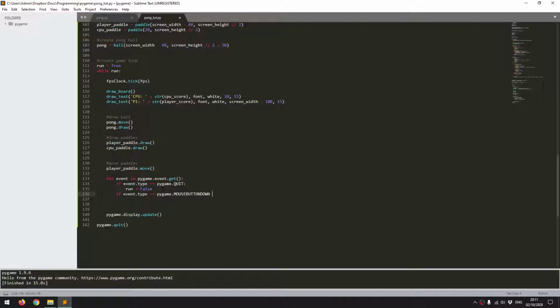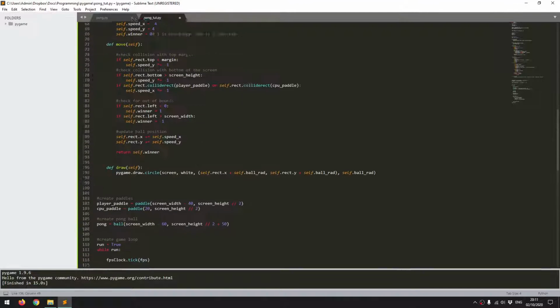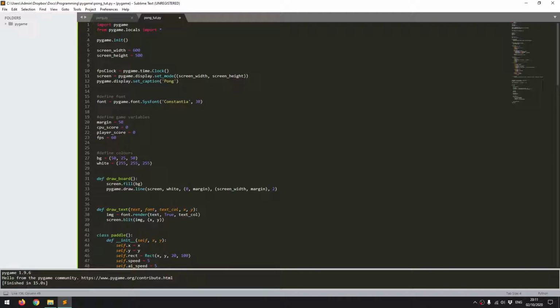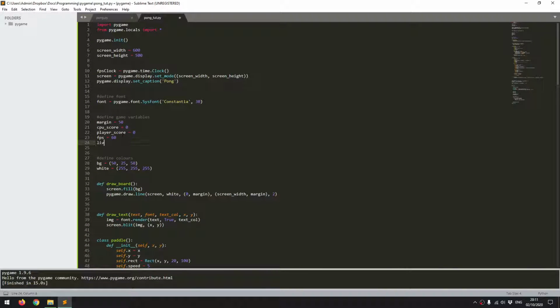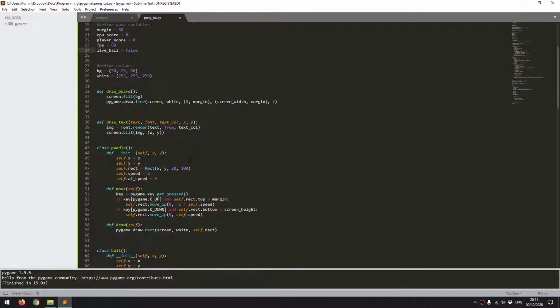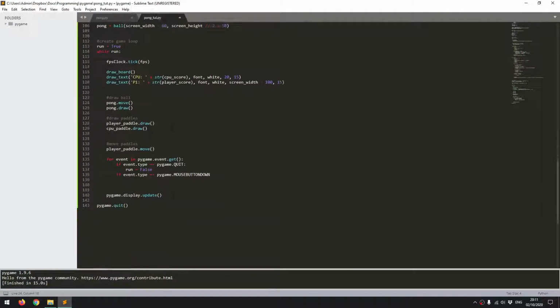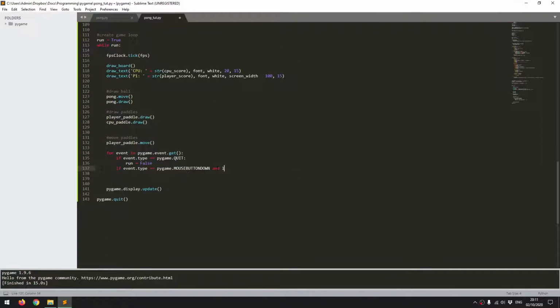Now I want to add another variable which is going to control whether the ball is in play. So if I come back up here, I'm going to add a new variable, live_ball. I'll start this off as a boolean, so a false value. Then I can come back into my game loop, and if live_ball is false, the game has not begun yet. As soon as I click the mouse button, I want to set live_ball to true, so the game can now begin.